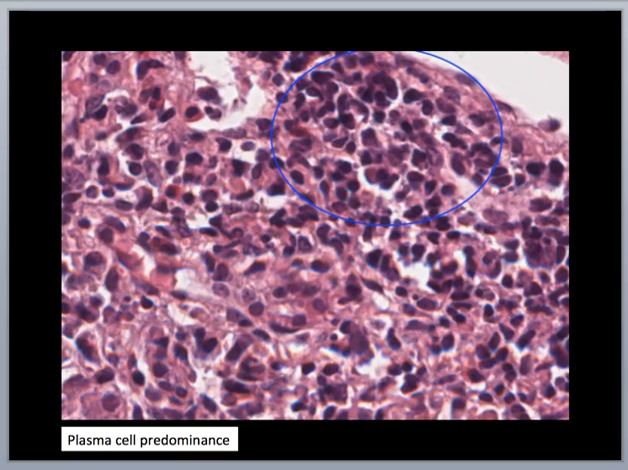Another feature of autoimmune hepatitis is a plasma cell predominance in the inflammatory infiltrate. Again, autoimmune hepatitis still has portal and interface inflammation, just like other forms of chronic hepatitis, but there seems to be a more plasma cell predominance in autoimmune hepatitis.